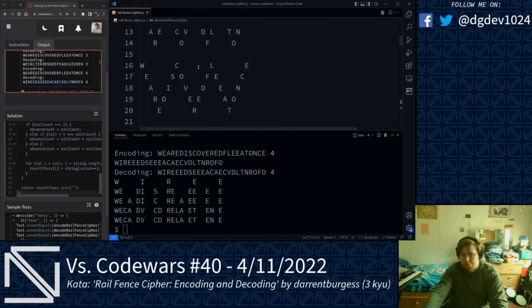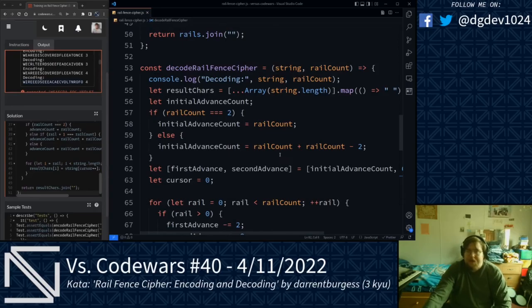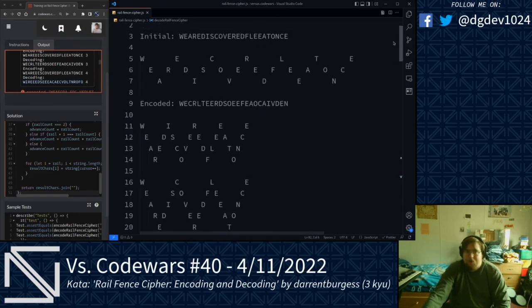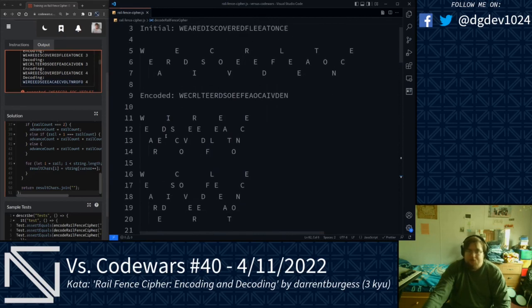Give me one moment. I'm going to pause here and I'll figure this out. Okay, I'm back. All right, where I was going wrong here is I was assuming I could use a single advance count integer to advance to the next space in the result character's array to place our next character here. Where that was going wrong was in the middle rails, particularly in our even number problems here.